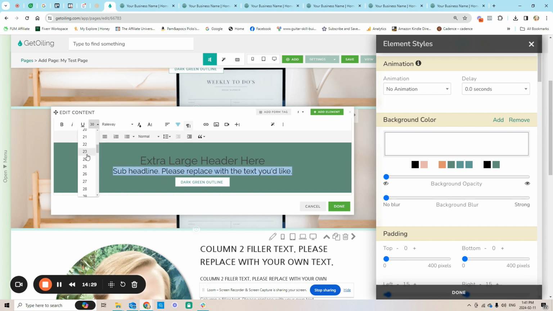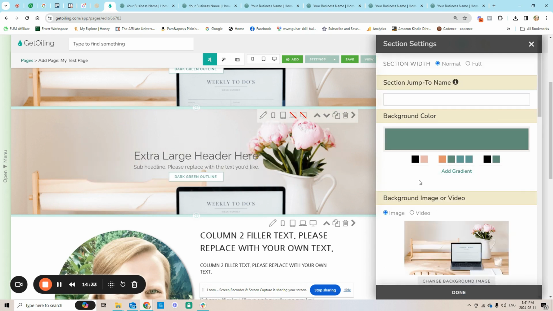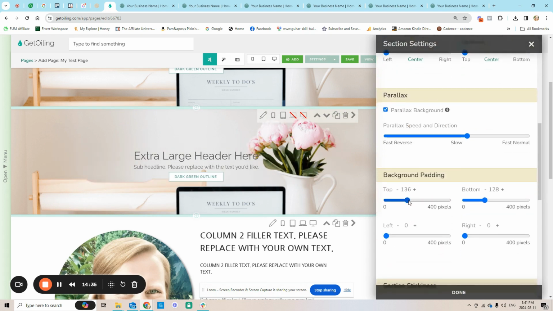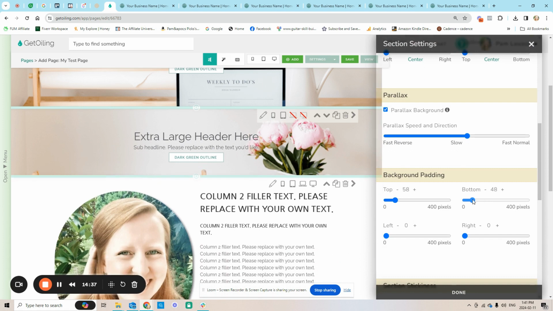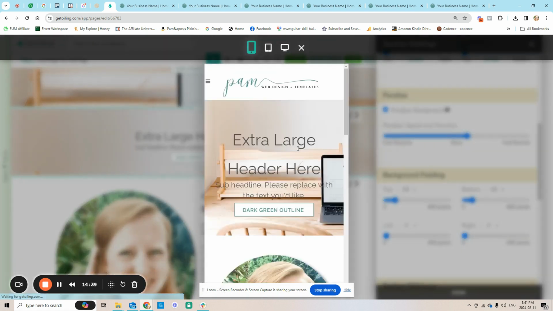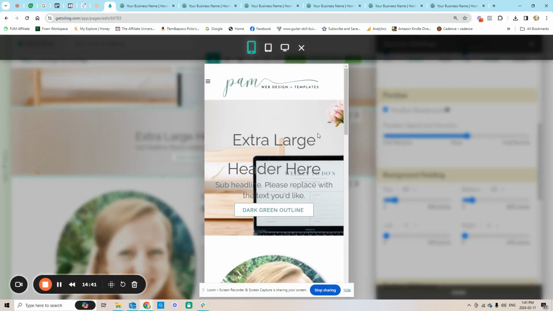And let's do something like that. And let's see how that's looking. I can also probably reduce the padding on mobile. And if we view, there. So maybe that looks a bit more reasonable.